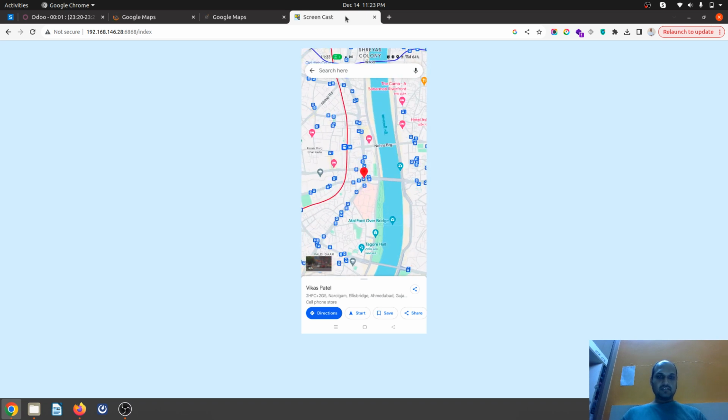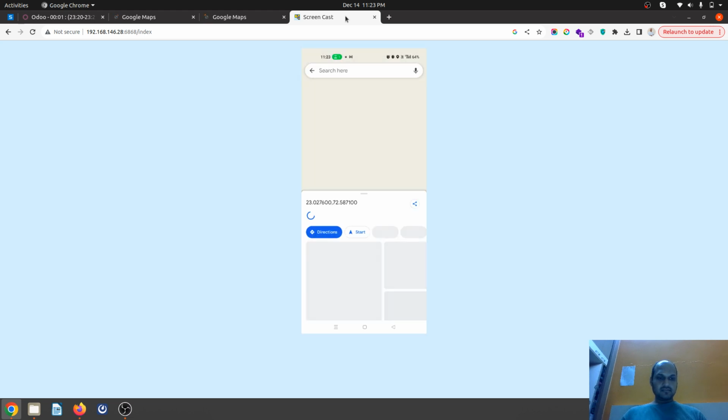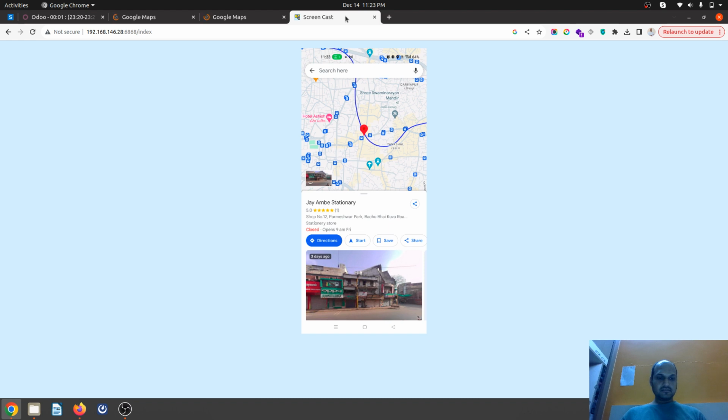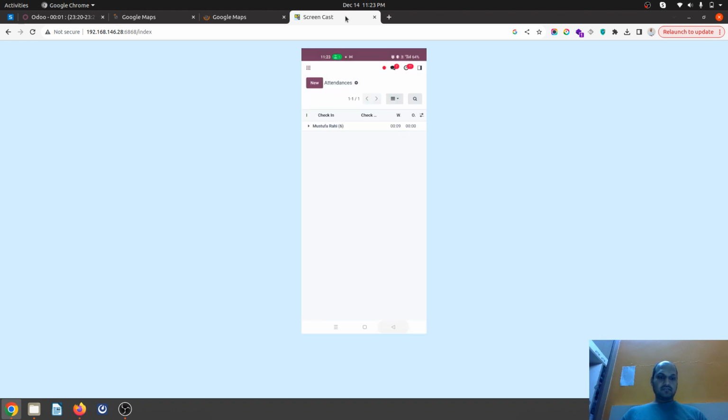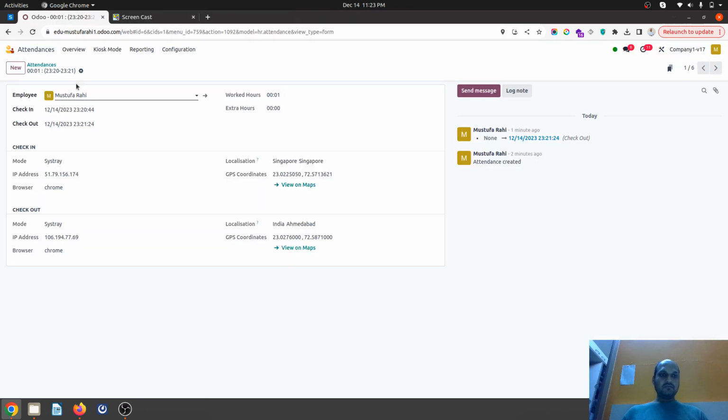So this is what my location is showing right now. So this is the second location. Okay, so definitely you can see my location has almost similar coordinates to what I am looking at right now from the map screen also. So very good feature.